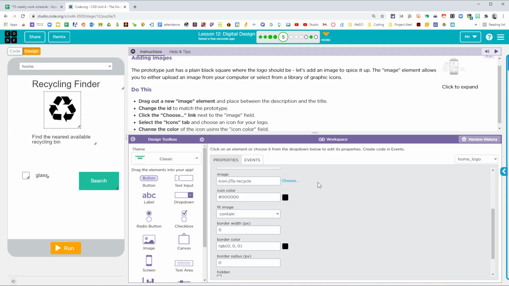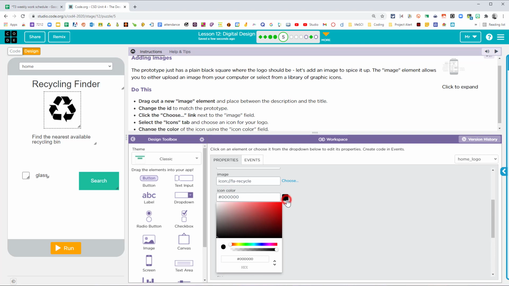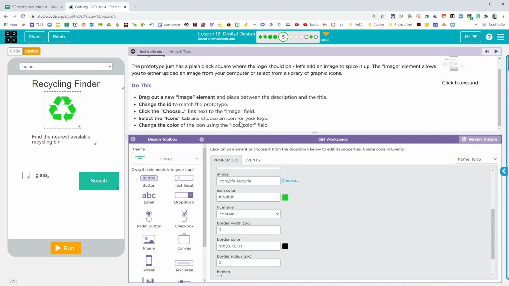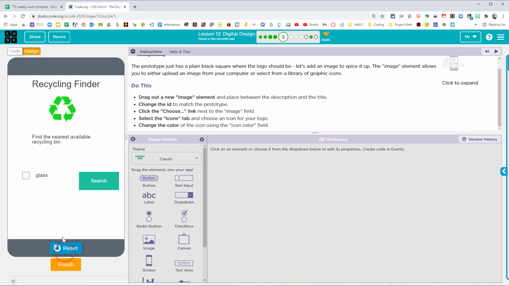And we can even choose the color of the icon. Where would we do that? Right here. It says color for the icon. Maybe we should make it green. So let's drag it over there. I kind of like that green right there. That's a good green. Perfect. Did we do that already? We chose the icon and changed the color. Perfect. Let's click run. There's our app. Awesome. Let's click finish and keep moving.